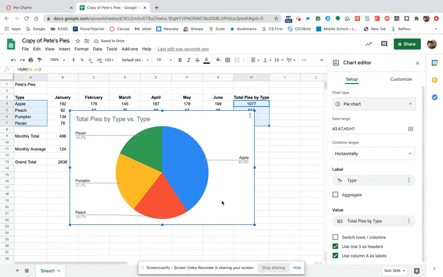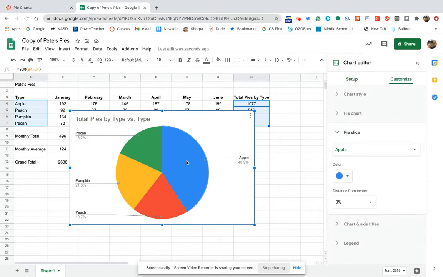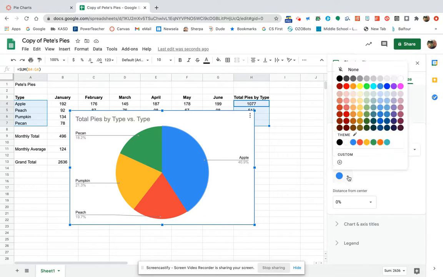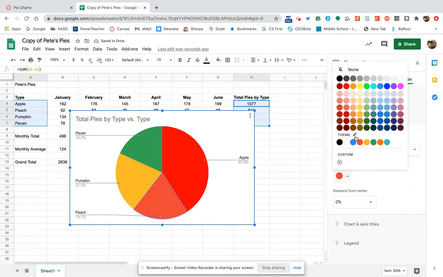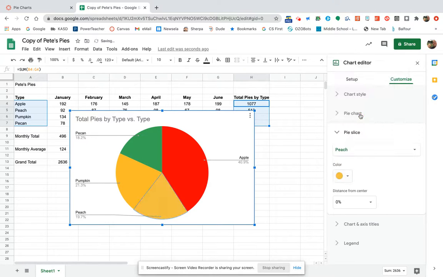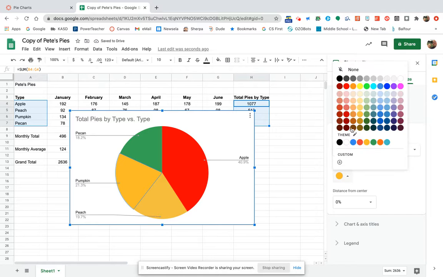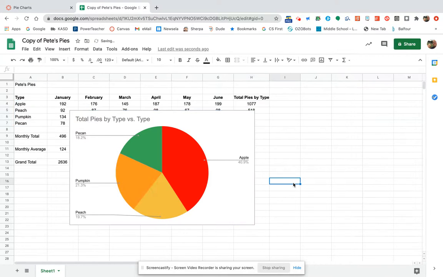Now let's say I want my color a little bit different. So I want my apples to be red. I click on the blue piece of pie. Over here, I change it to red. Okay, now I then would probably want to change peach, so it's a much different color. And you end up having to change everything because we end up getting our colors a little too close together, but you can see what you can do here. Now, the one thing that's a problem is my pie chart is covering my numbers, so I do want to move that down.